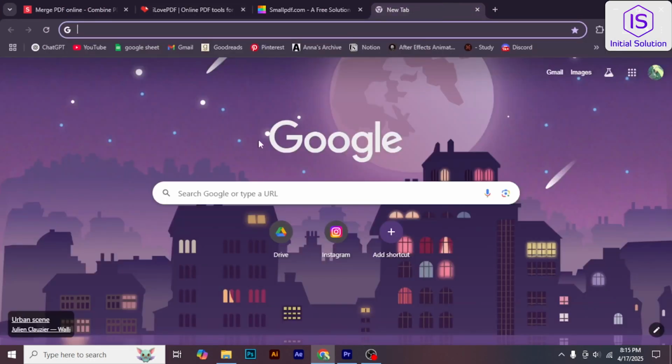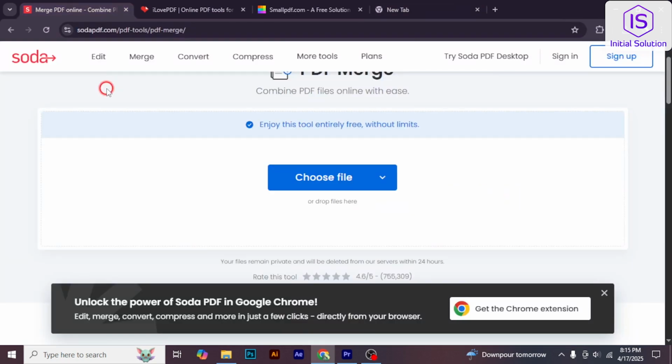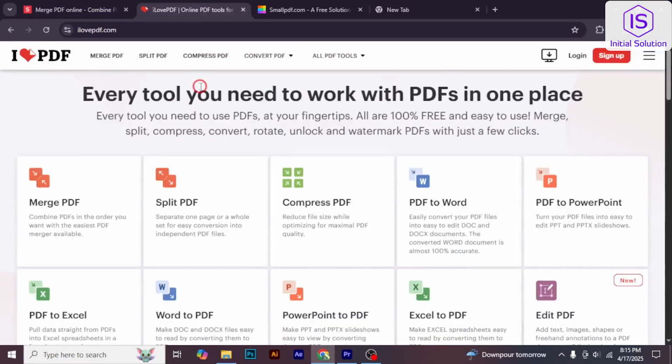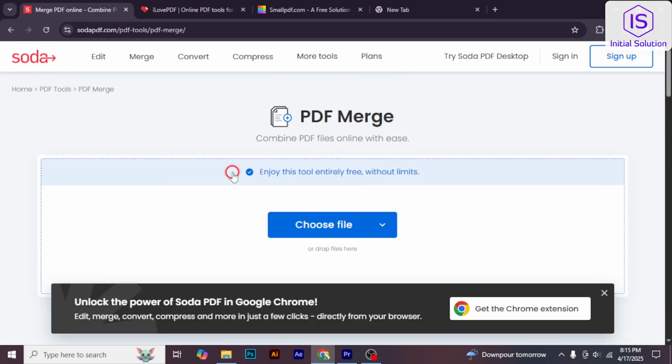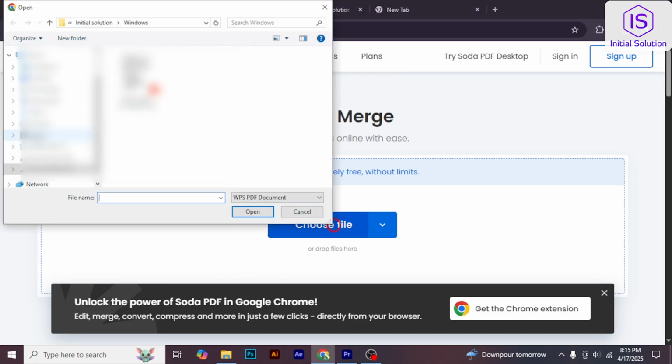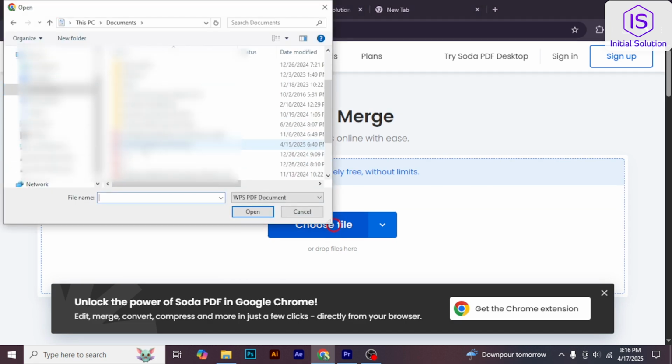To combine a PDF, you have to use a free website. Open your web browser and go to a trusted site like mergepdf.com, ilovepdf or smallpdf.com. Now go to your preferred website. Once you are here, click on the Choose File. Now upload your PDF files from your computer.